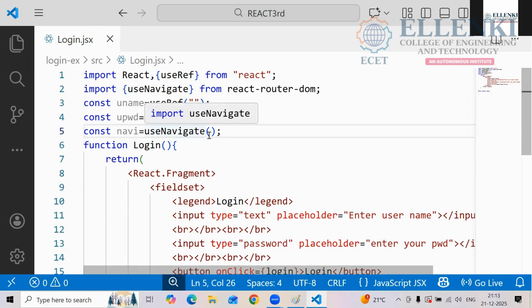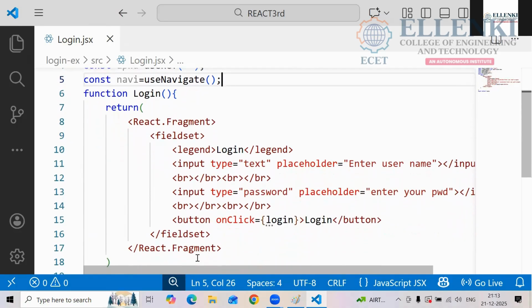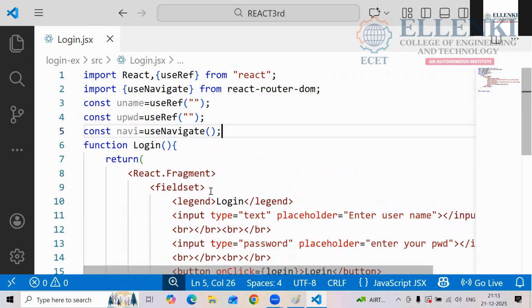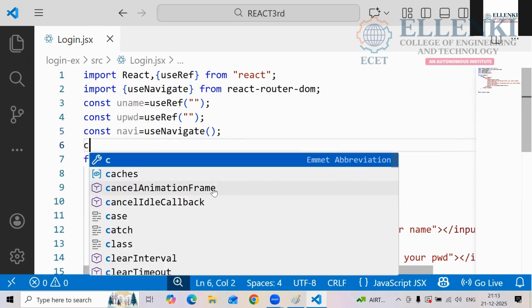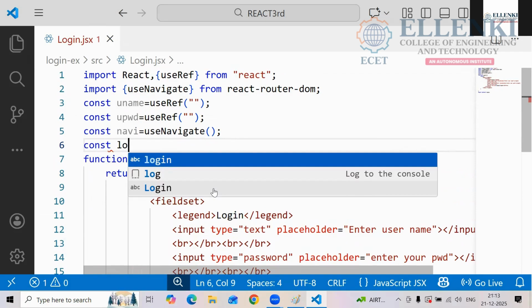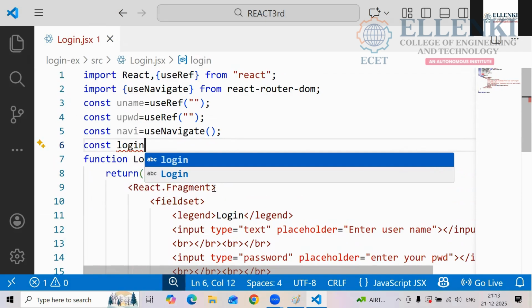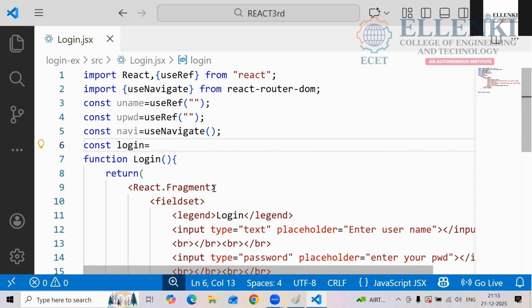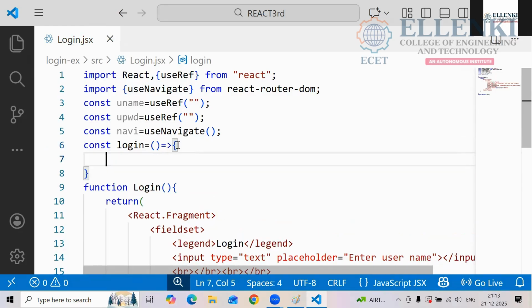Yes or no? Yes. Now what do you have to do? Now when you click the button, you have to create one function. How are we going to create that function? Constant, some function I am writing, constant login. Here I am having an arrow function. How are we going to write the arrow function? Like this only, yes or no? So here I am going to write my code, my logic, what the button has to do exactly.